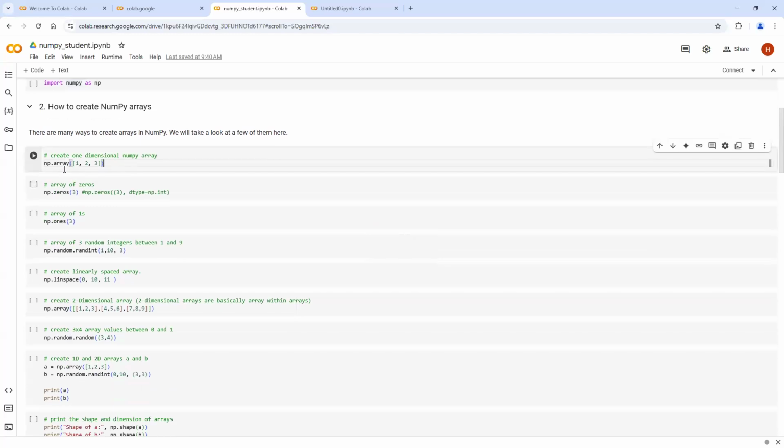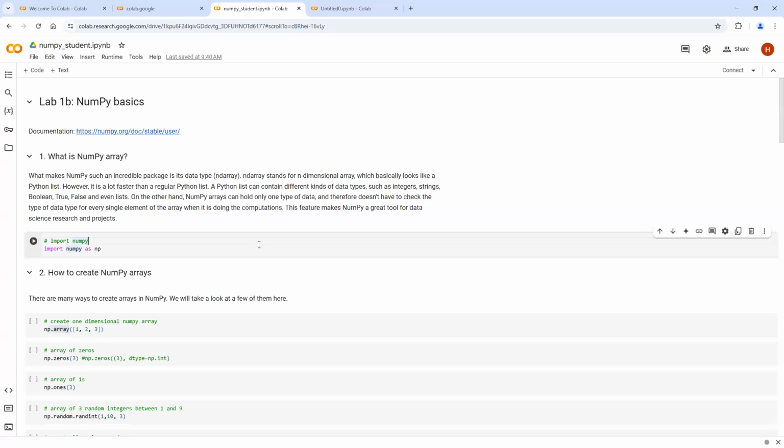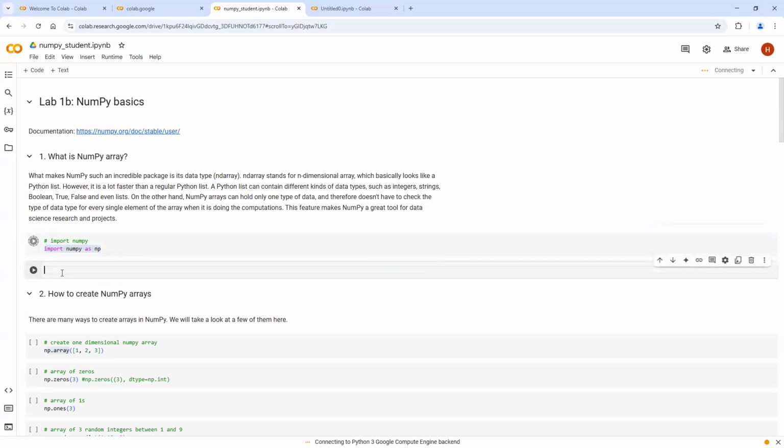So firstly, you need to import the NumPy library. You just need to import NumPy as np, something like this. And this library is installed by default in this Colab, so you don't need to install it. And if you want to install some other libraries in Colab, you can just use this like this, and then put the name of a package, for example, NumPy.